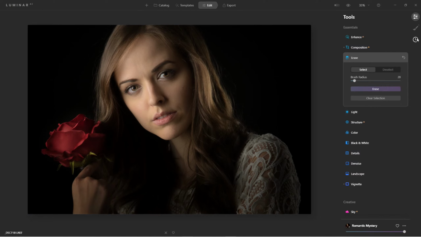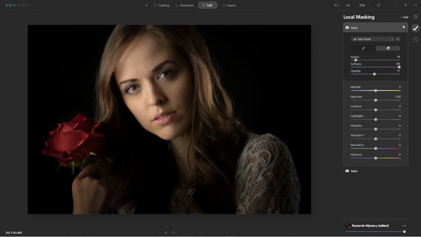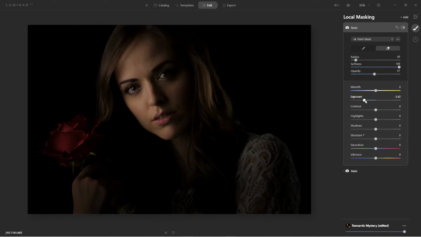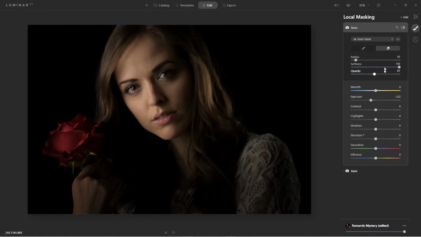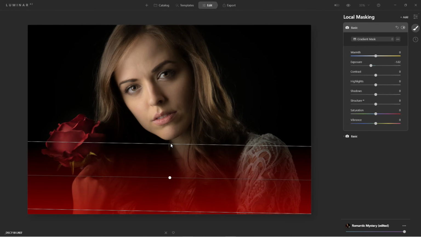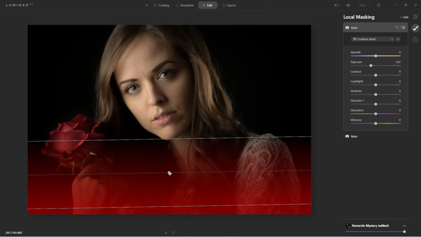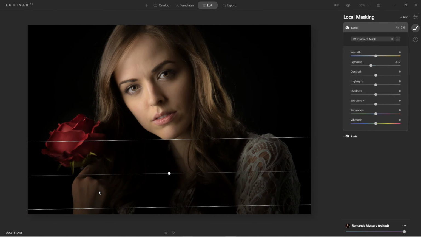Now I'm gonna have to come over to the local mask, add a new one, basic, and I want to take the exposure. Now all I care about is this right here. I'm going to take that exposure, bring it way down, right about there. Good. And now I'm going to come over to the gradient mask and draw from the bottom up. There we go. And you see what that's doing? So that's hiding my imperfection.